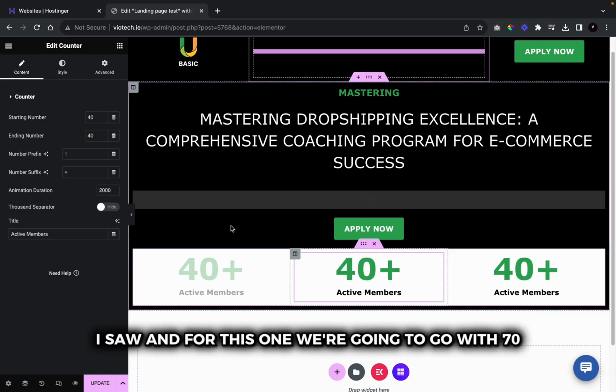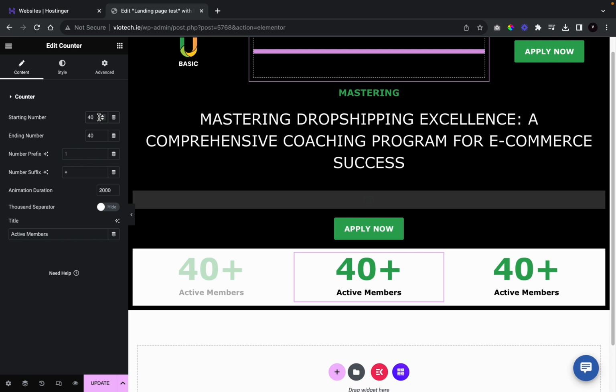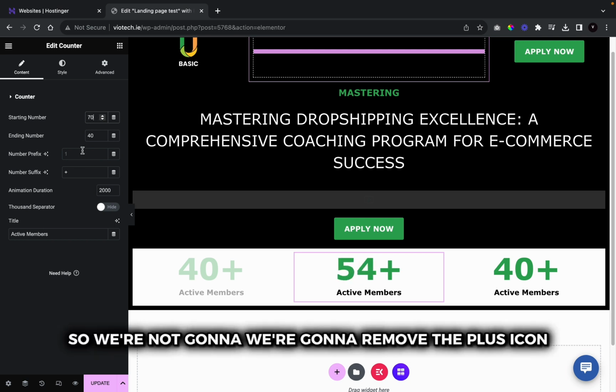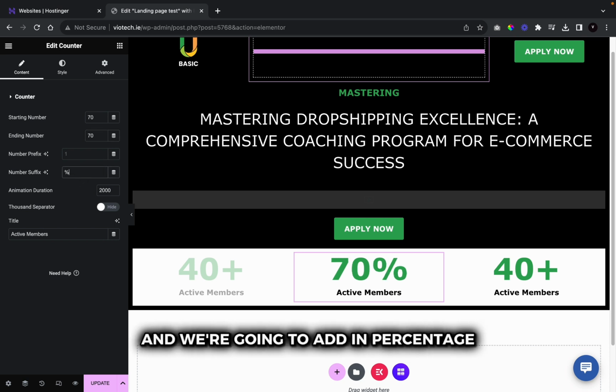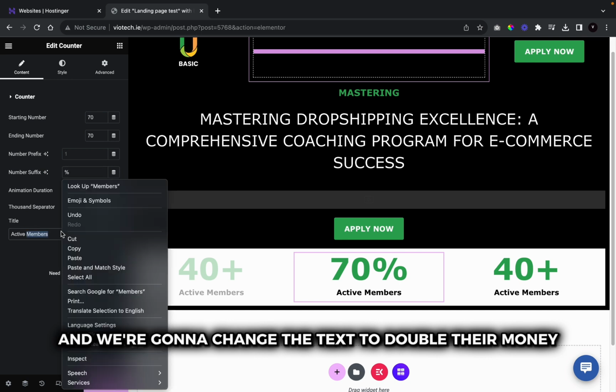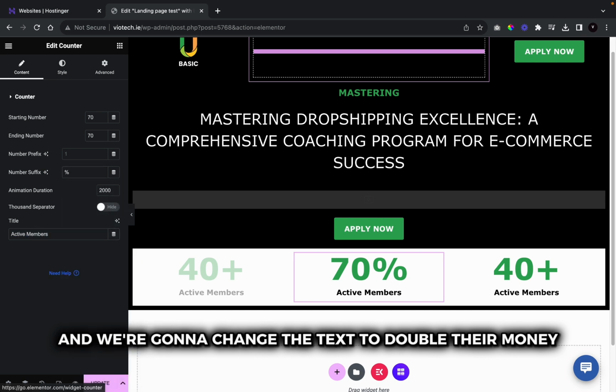like so, and then for this one we're going to go with 70, and this one's going to be a percentage, so we're going to remove the plus icon, so it's going to be a percentage, and then we're going to go over here and then we're going to add in percentage, and then we're going to change the text to double their money.